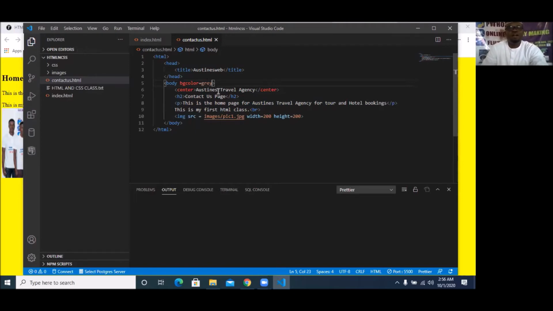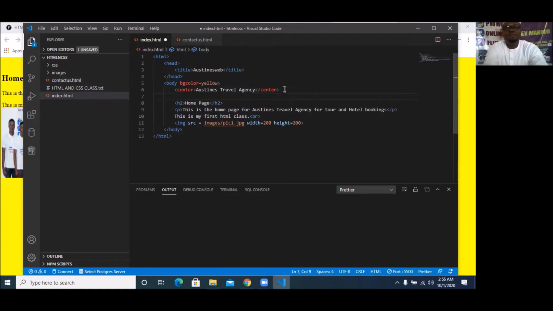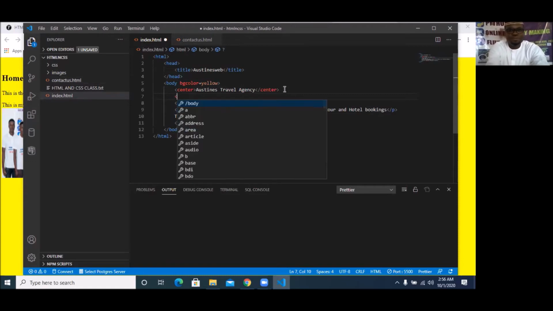So how do I link up this page to the first one? That's what we're going to learn. So quickly get to your index.html. Then just below where you have your Austin's travel, we are going to write the link page. And what is the link page? We simply put this and say href.